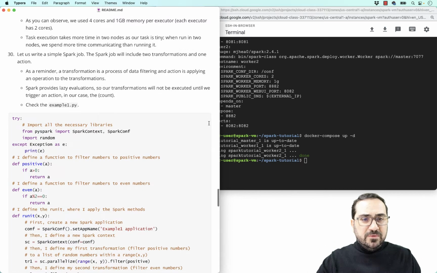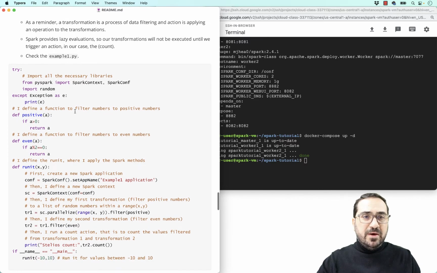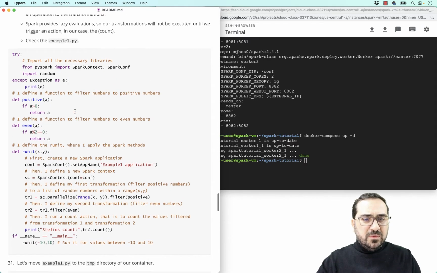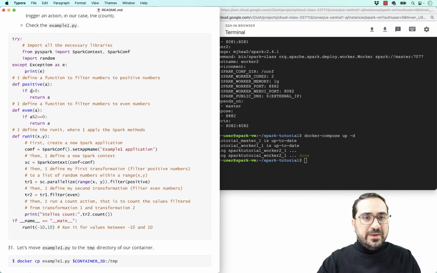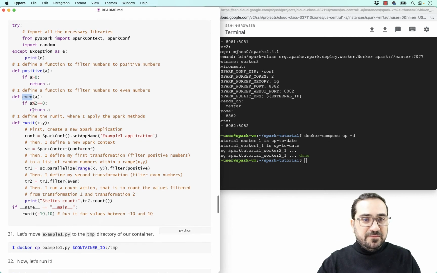Okay, so what can I do now? Well, I will try to run the example one. There is another example here. We do a couple of things here. For example, we create a function called positive to check if a number is positive. A function, we call it even, to check if a number is even. If so, we return the number.